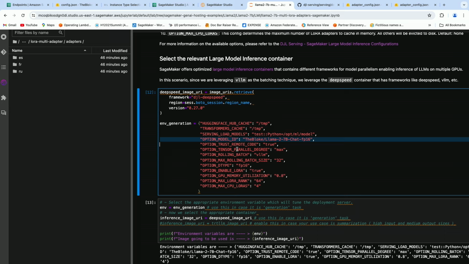And then you can specify how many shards you want for that base model. In this case, we have set it to max. That means use the maximum GPU devices available in the host, which is what we are going to default to right now. So whatever instance type we select is going to fully utilize all of the GPU devices in that host, and shard across them. We are going to use the backend as vLLM, as I showed you earlier. So the rolling batch is set to vLLM.